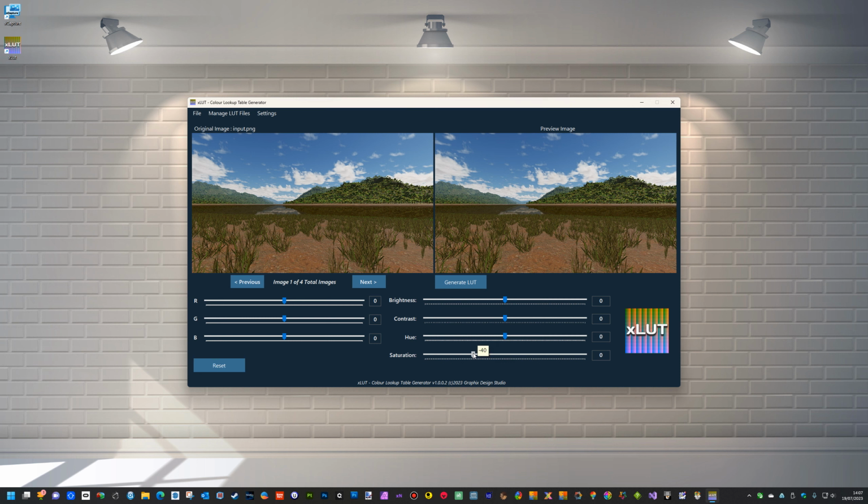So if I just make some changes to this, just so you can see the images. So let's do some settings. Increase the contrast by 1. Let's increase the red. Decrease green. And decrease the blue. So that's the image we're going to get. If we generate the LUT, that's the image that you'd see in Game Guru or Game Guru Max.